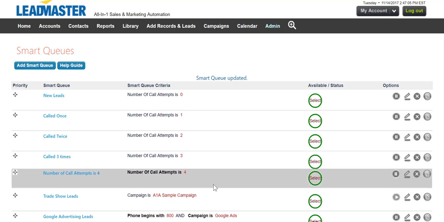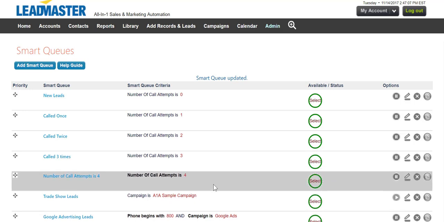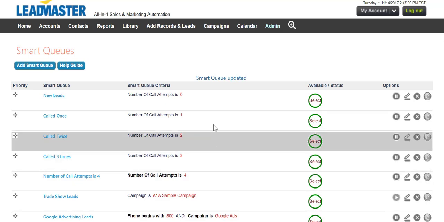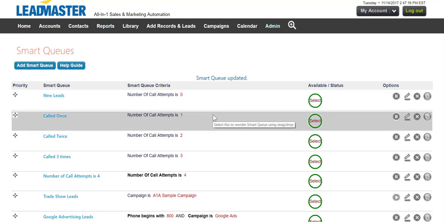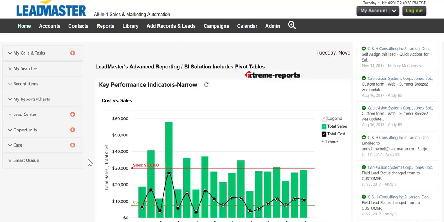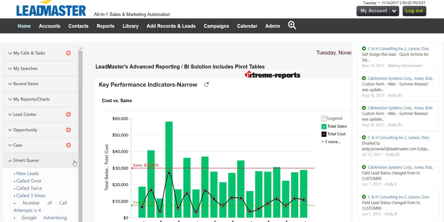So if you enter the general queue, it would start at the top of this list and show you all the new leads. When there aren't any more in that queue, it would then jump down to the next queue automatically. In this case, all queues are assigned to everyone, and we are not enforcing security. Let's go to the home page and take a look.